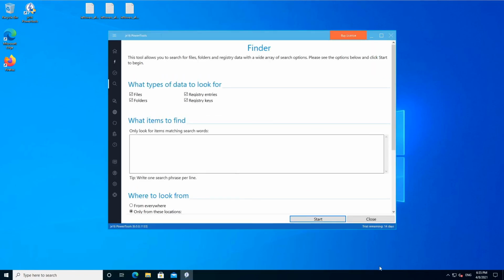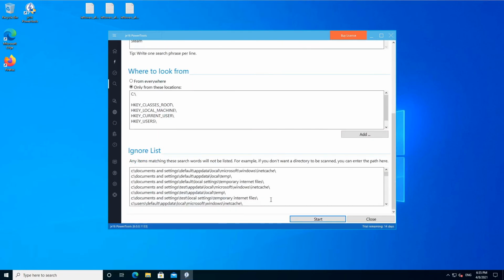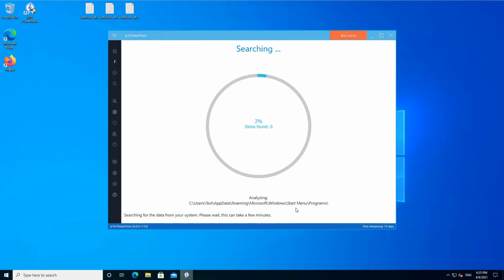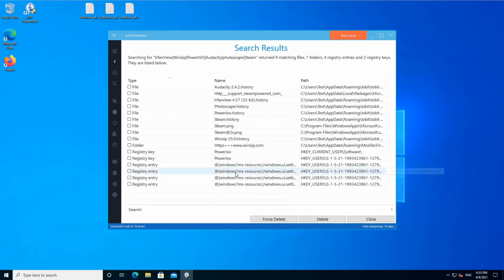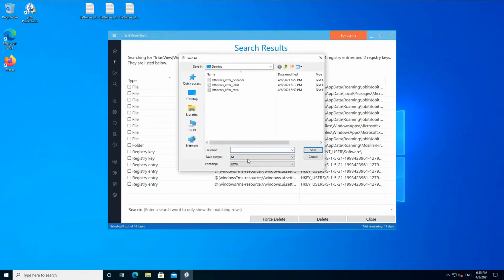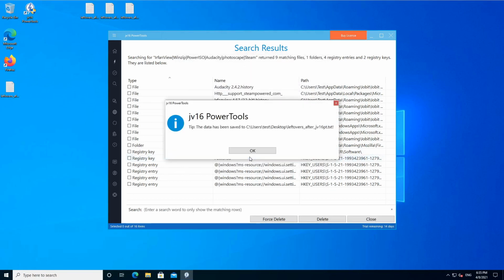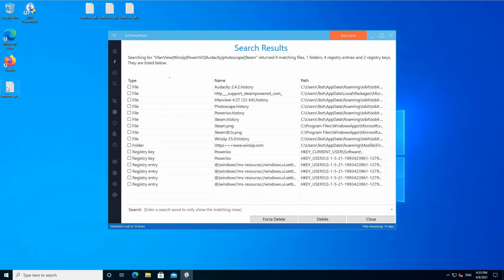So quick recap. We uninstalled the same apps using Revo Uninstaller Pro, IObit Uninstaller, CCleaner, and JV16 PowerTools. After uninstalling with Revo, 48 leftovers remain. After IObit, 68 leftovers remain. And after CCleaner, 80 leftovers. And with JV16 PowerTools, there are only 16.